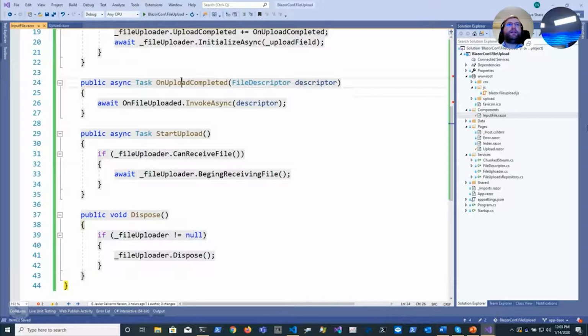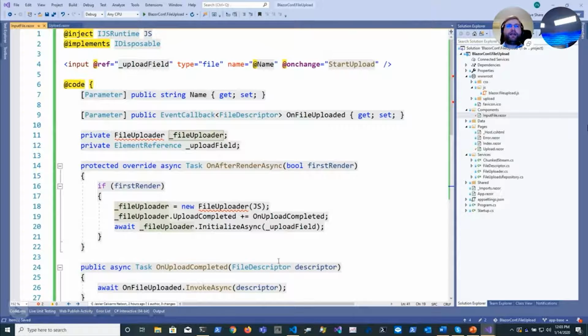So on upload completed, we'll simply fire the event callback that our input component has. The start upload will check if we can receive a file at this moment, and we'll instruct the JS side that it can start sending the file. And then we want to implement dispose because we're going to be handling server resources like memory and things like that. And we want to get rid of those resources if the user cancels the upload or moves to a separate page or something like that. So it's a good idea to implement IDisposable and make sure we free up all the resources that we create.